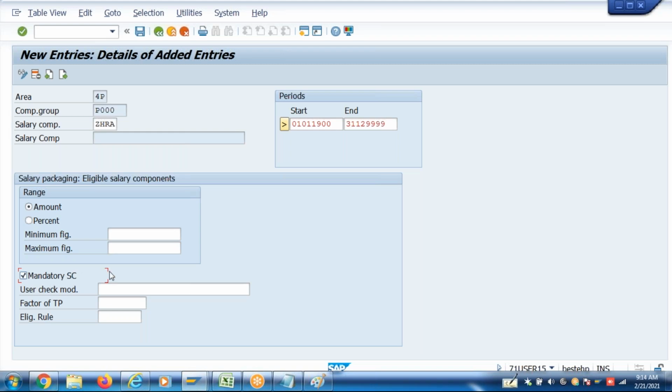Second thing, the default factor. Let's say I maintain the factor value 0.25. That means 1/4 value of FBP is by default allocated to HRA. I'll show you this practically.